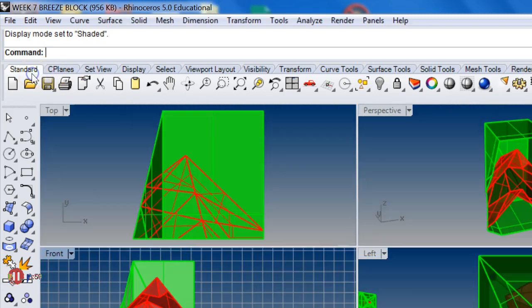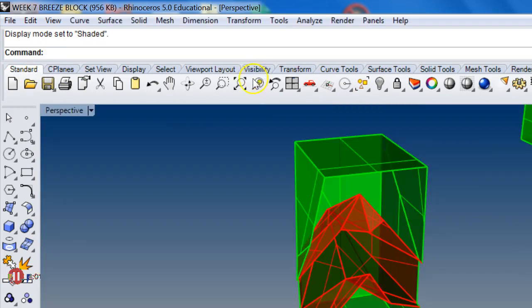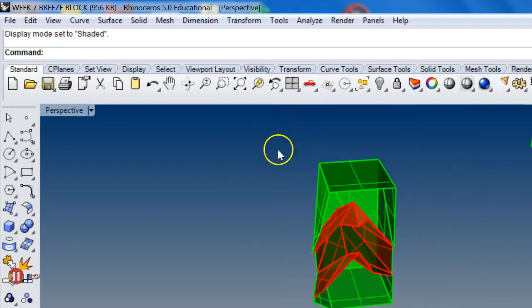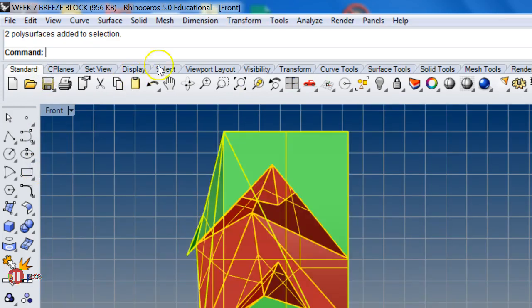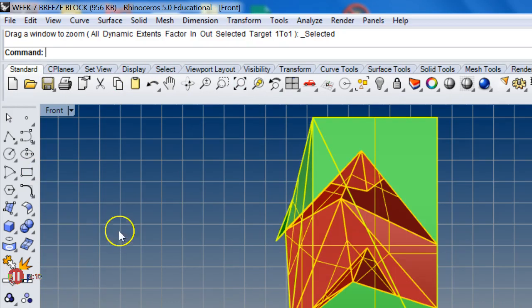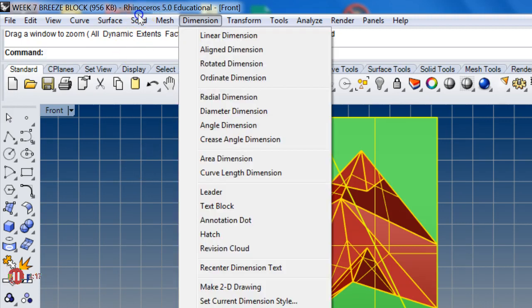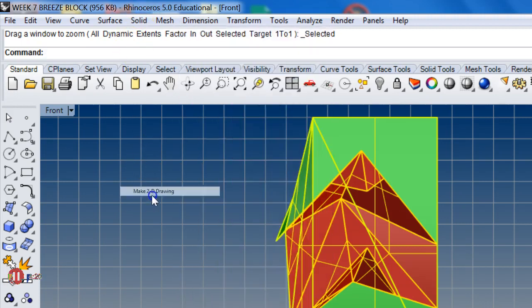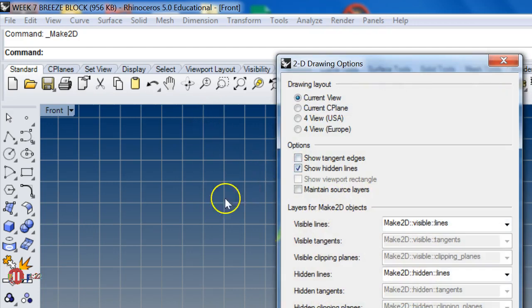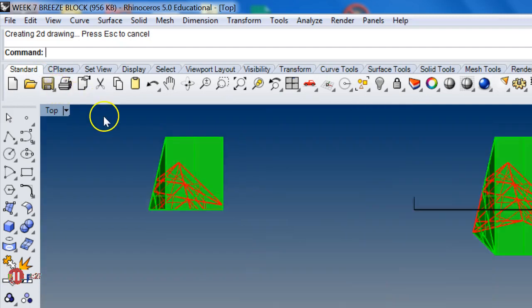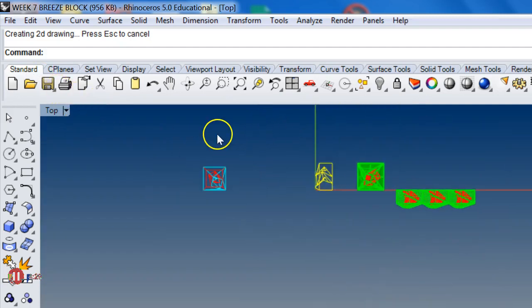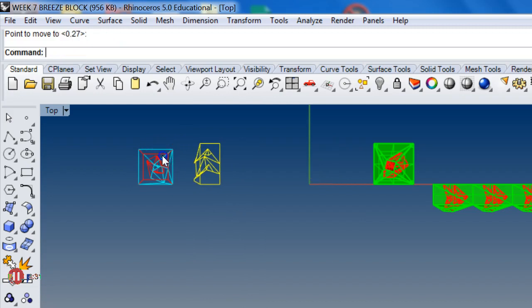And so to really do this right, I need two things. So one is I'm going to look at this again from the side. Maybe we should add to the assignment a section and a section perspective. Why don't we try that? So we'll make a section first. And you have all this information, so do a Make2D. You can keep the hidden lines on if you want. Well, let's come to the top view. Let's scooch this over.